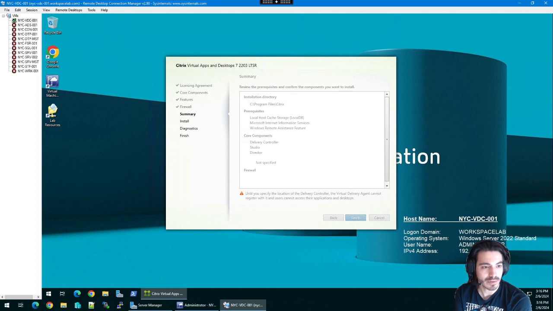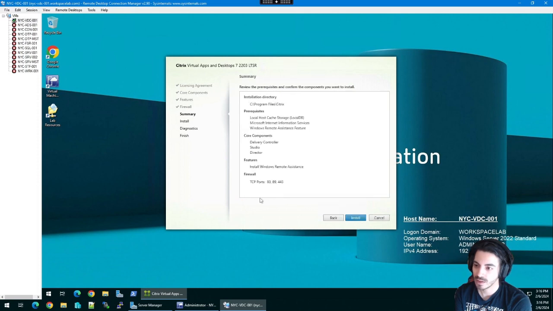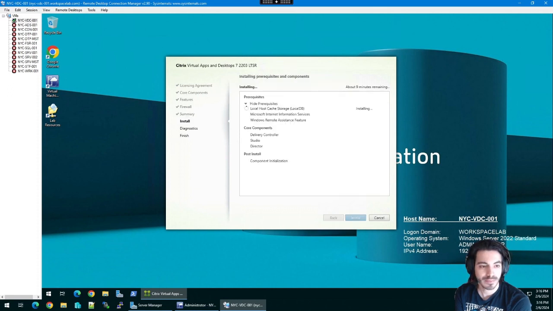Summary page, we verify that we selected the core components, delivery controller, studio, and director, and then, let's see, unless you specify the location, virtual paging register. Okay, so we're good. Click install. It looks like the installation is going to take a couple minutes to complete. We'll cut back once it's completed.